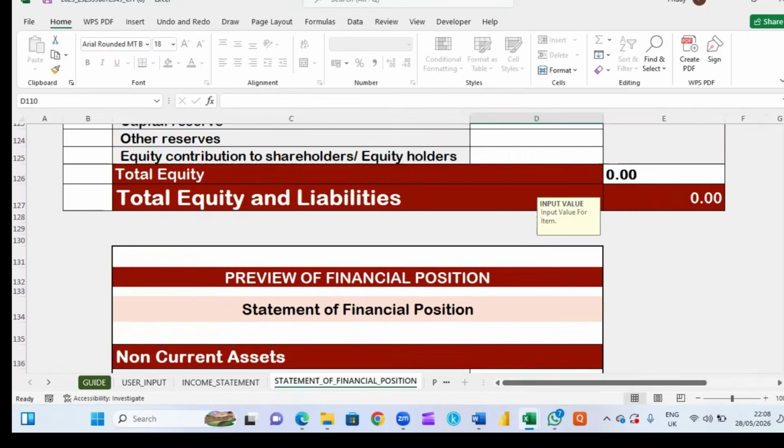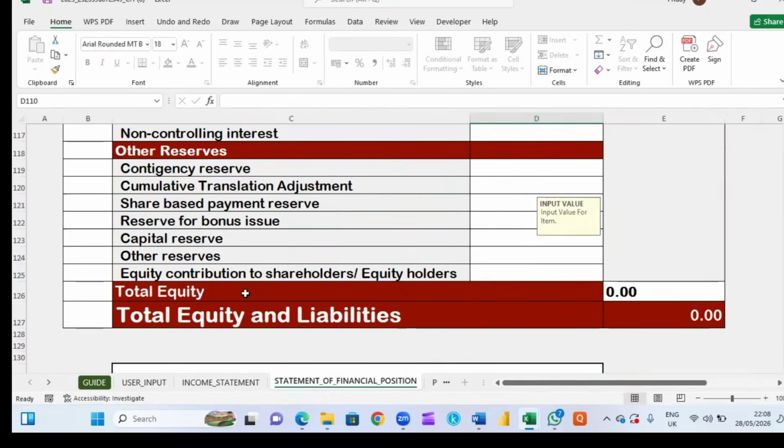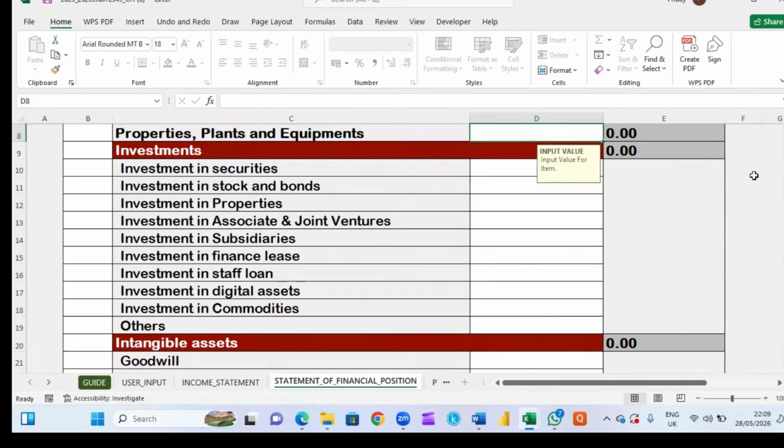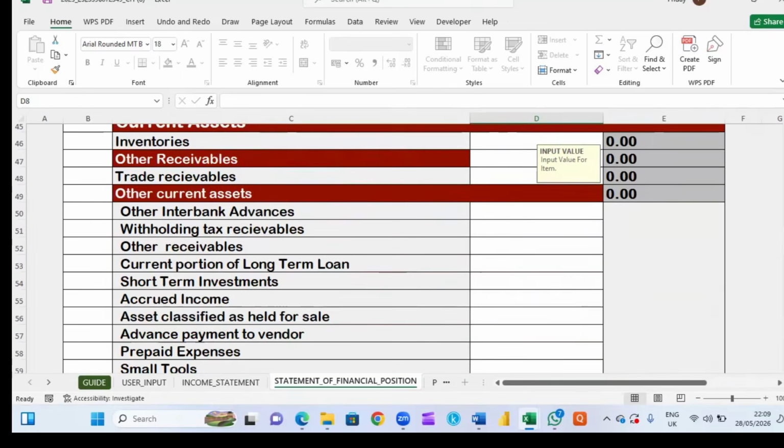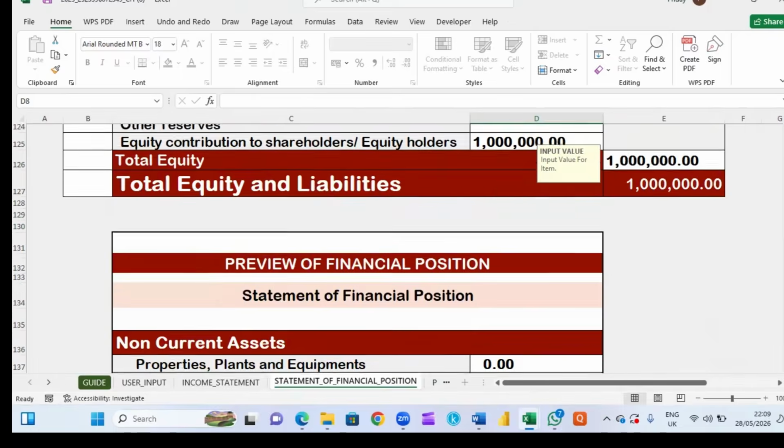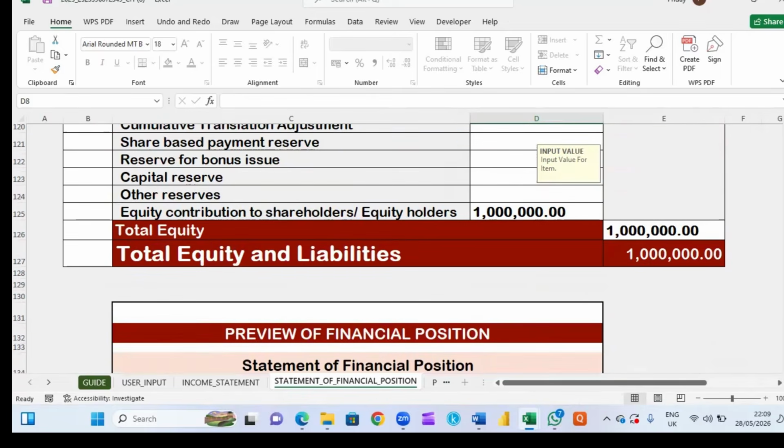Put there equity contribution to shareholder, and shares. So you come and input the value here, 1 million. That's what is there. As you input 1 million, let's see, 1 million is captured.